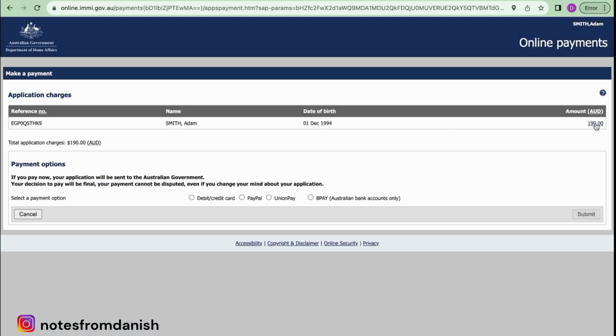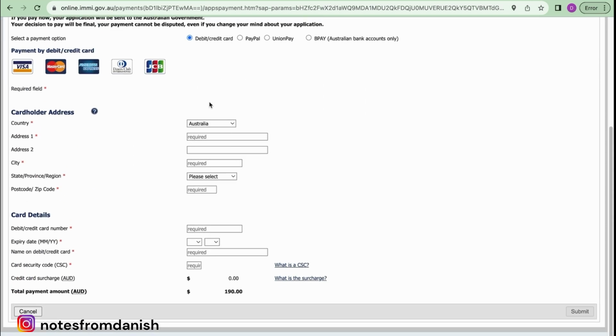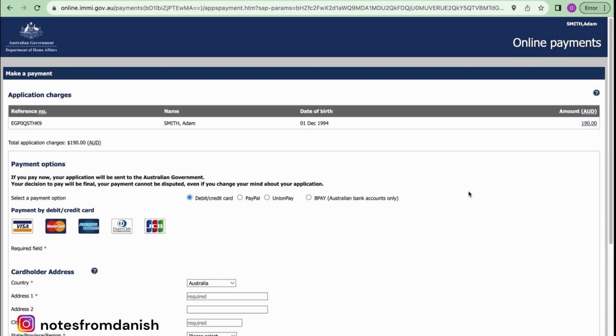So this is the payment that you need to make, 190 Australian dollars. Select debit card, credit card, or any way that you want to make payment. Submit the details, click on submit, and this is how you fill out your Australian tourist visa.